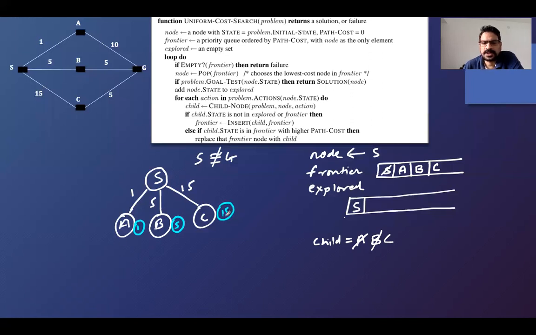Based on the path cost, we have to do the ordering. A is the least cost, so it will come first. Then B comes after that, because it is a cost of 5. And C is 15, the maximum path cost, so it comes at the very last. So it is already in order. We don't have to reorder it. Now, what is the next step? We are out of the loop. Again, we see whether the frontier is empty. Frontier is empty? No. Frontier has A, B, and C nodes.